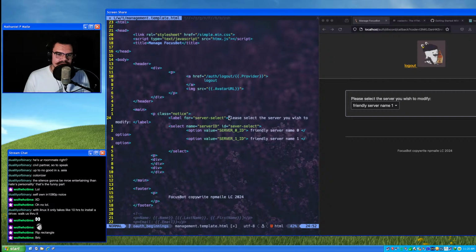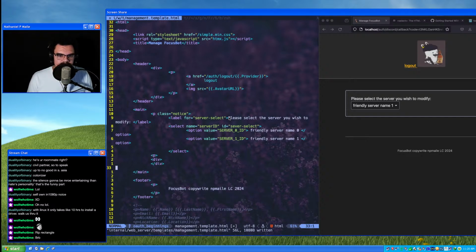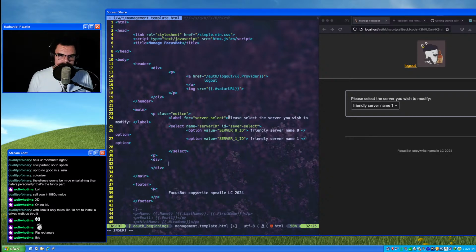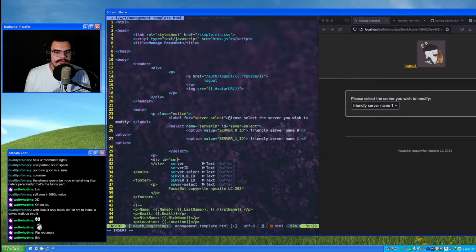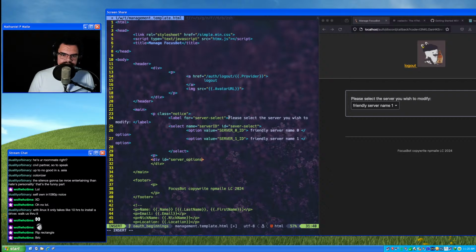Okay, so we have that. And now we need one more div down there. Or sorry, we only need one div below that, right? Yes. So you can nuke one of those, and then the div needs to have an ID called server options, because we're going to set it as a target in HTMX to replace. Yeah. Server options.